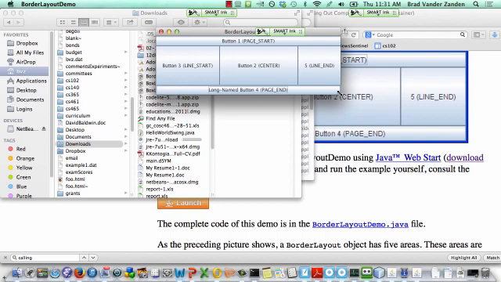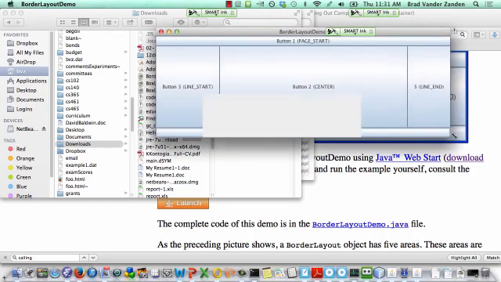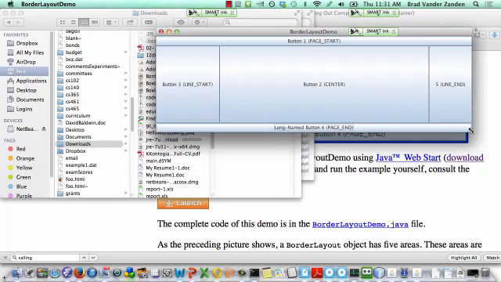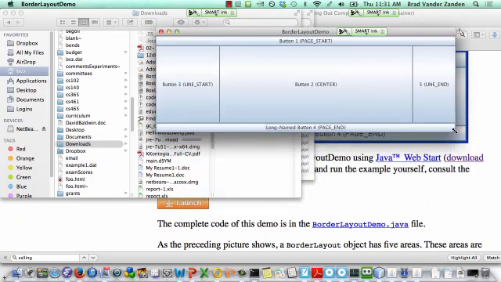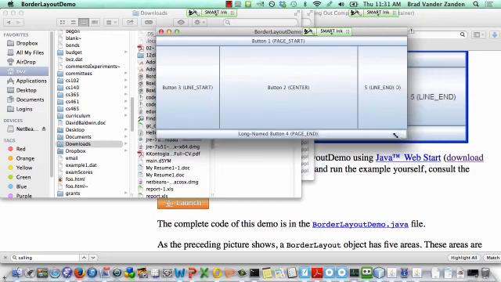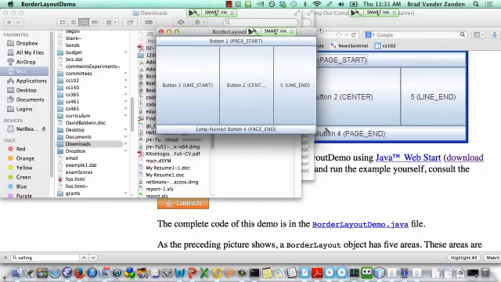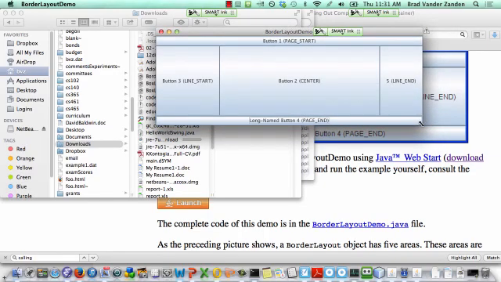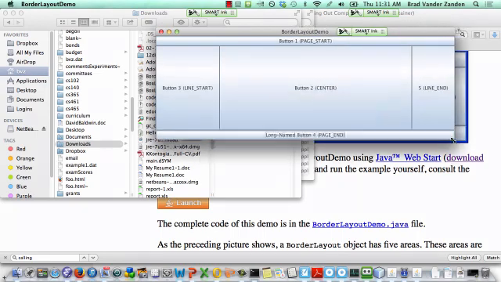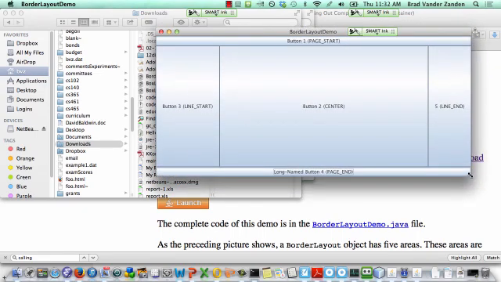So watch what happens when I resize. Notice that it's respecting the height and width for the north-south regions, and it's totally ignoring it for the east-west. But now as I get smaller, as I move it horizontally, it's respecting the width for regions 3 and 5, and it's giving it all to the center. So you can see that the center region gets whatever is left over. It totally ignores the preferred size for the center region, and it just gives it whatever is left over.